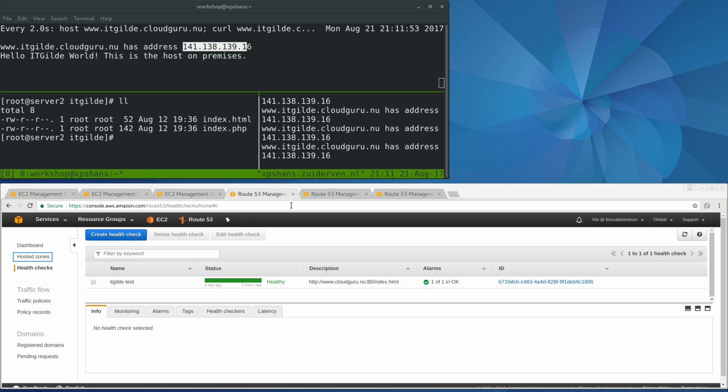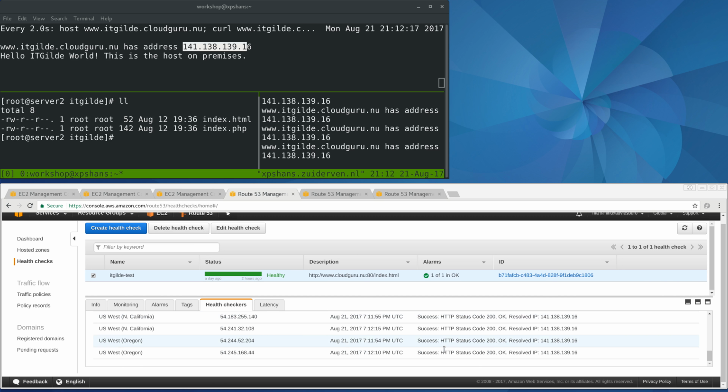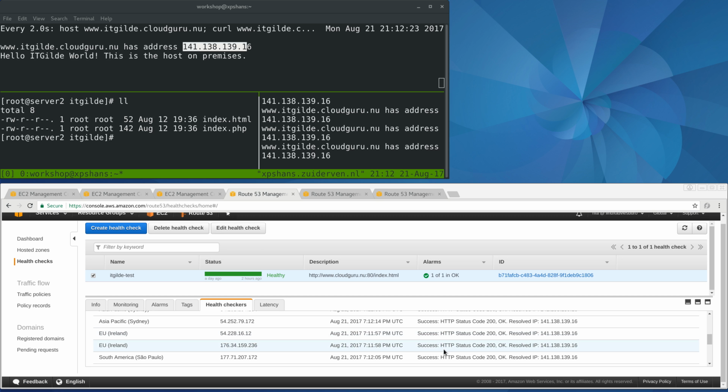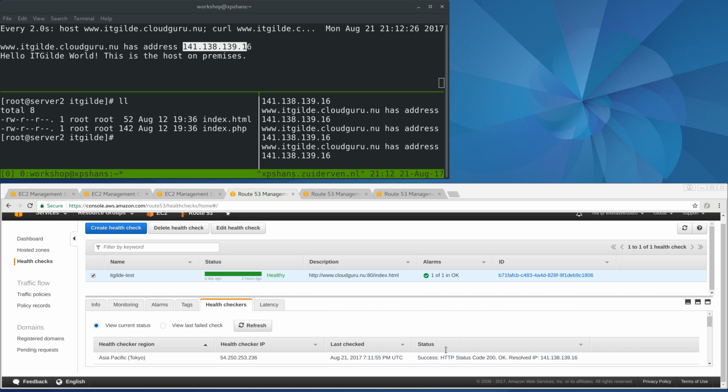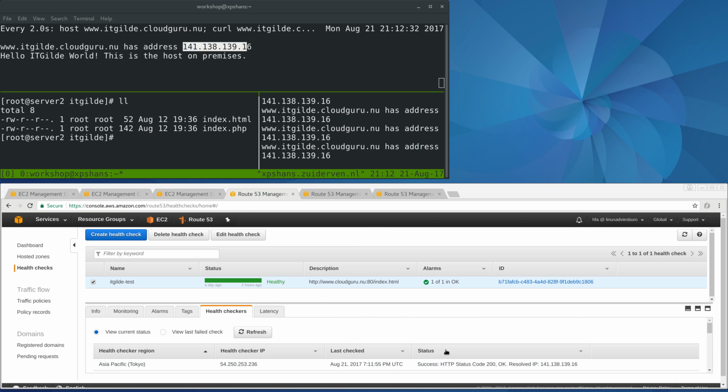This is the health check that we defined before. I defined that some time ago, so you can see that it has been in a healthy state for at least a day. And we have health checkers around the world. You can see them here from all regions. Each region has a designated health checker IP address that will report about the status of the resource.